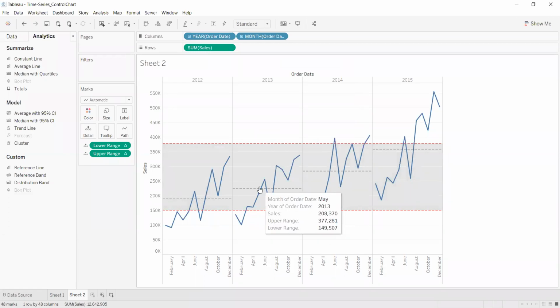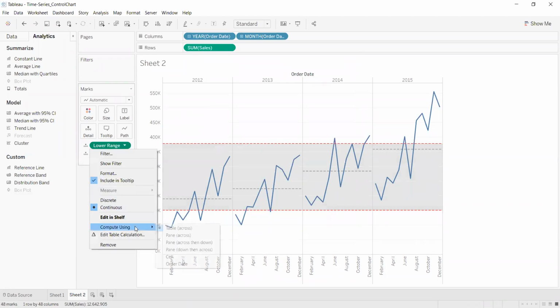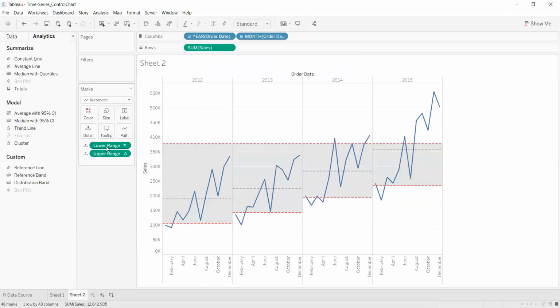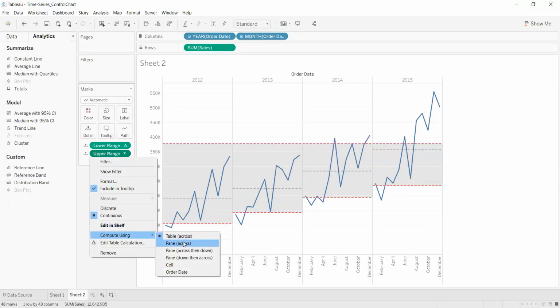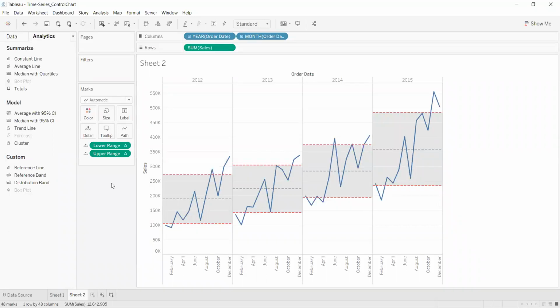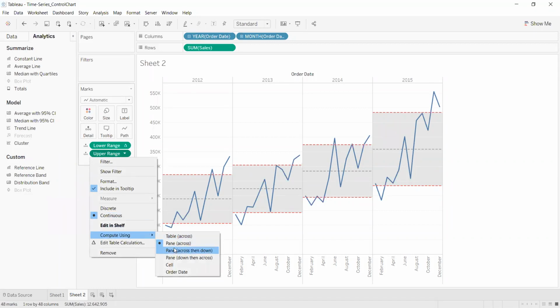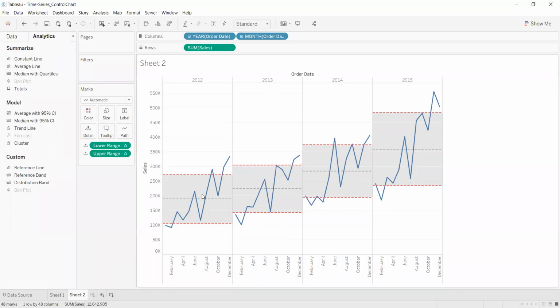Now, this is not perfect. Why? The reference band that has been created, we need to change it from the calculated field here. This is the calculated field. So from here, we want to compute this calculation using pane, because this is participating in the chart, this lower range, upper range. How do we want to use this in the chart is according to the pane. So we need to choose this from here. By default, it's table across. This is why it's called as table calculation. We can use it either for table, pane across down, and for cell, right? So far it's done.